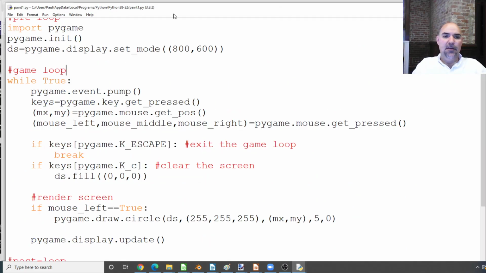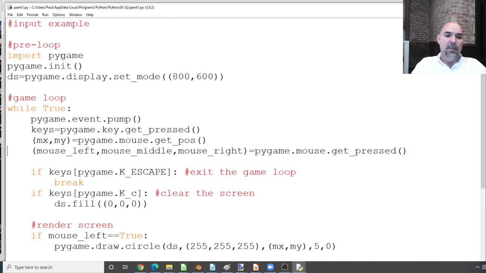So looking at this code that we have in here again, the pre-loop, we import pygame, we initialize pygame, we get a display surface which brings up the window by calling setMode. After that, we enter the loop. We pump the event queue to pull all of the event messages out of the queue that Windows was filling up and process those. Some of those messages alter the key state, some of them alter the mouse X and Y position, some of them alter the mouse button state, but we capture all that information. And now we process some of that information here.